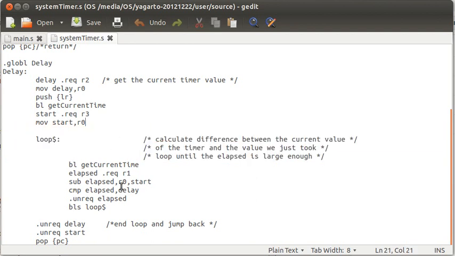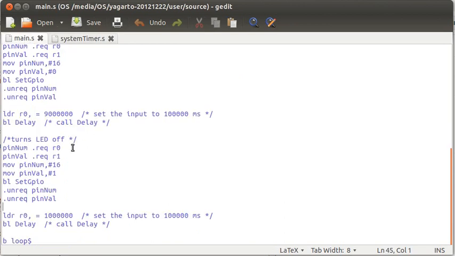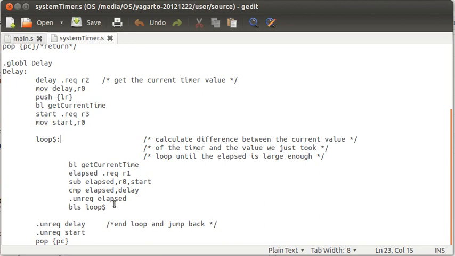The gist of it is pretty much we're going to keep checking and see if our elapsed time is equal to what it should be, which is what we passed in for R0. Once our elapsed time is equal to that, we're just going to pop out of the loop, and we'll just keep doing that by calling get current time check every single time we go through the loop.